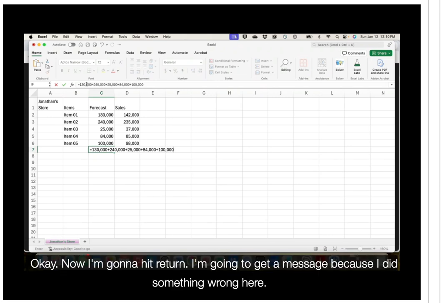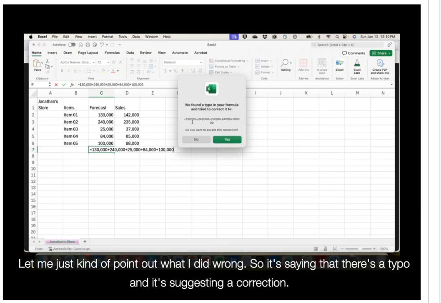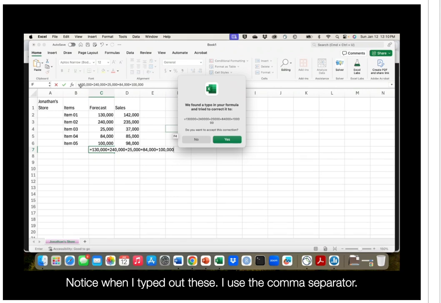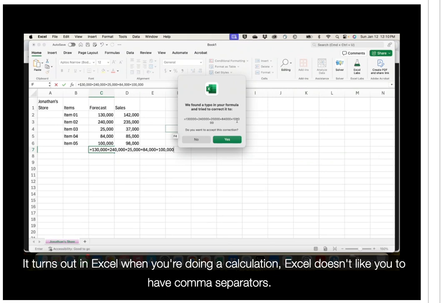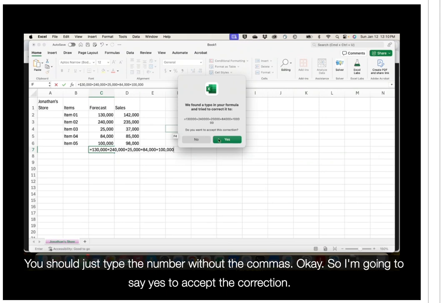I'm going to get a message because I did something wrong here. Let me just point out what I did wrong. It's saying that there's a typo and it's suggesting a correction. Notice when I typed out these numbers, I used the comma separator. The correction is taking out the comma separators. It turns out in Excel, when you're doing a calculation, Excel doesn't like you to have comma separators. You should just type the number without the commas. Okay. So I'm going to say yes to accept the correction.